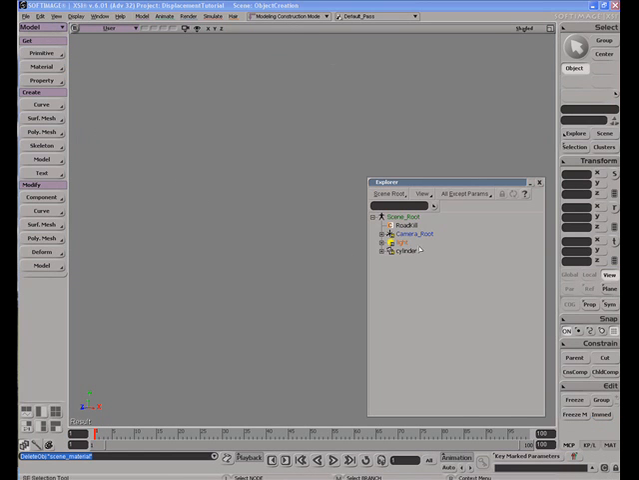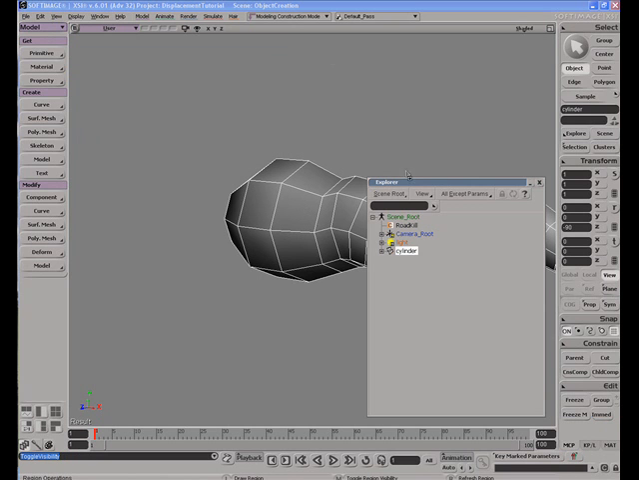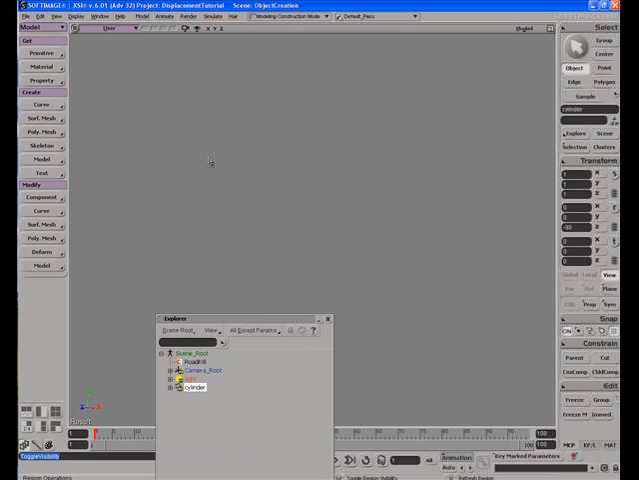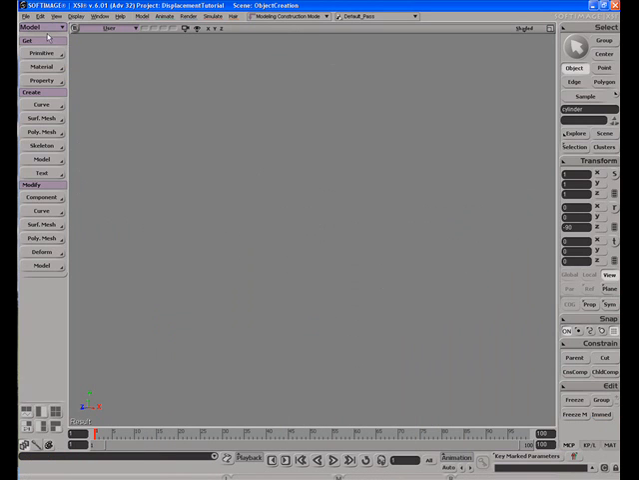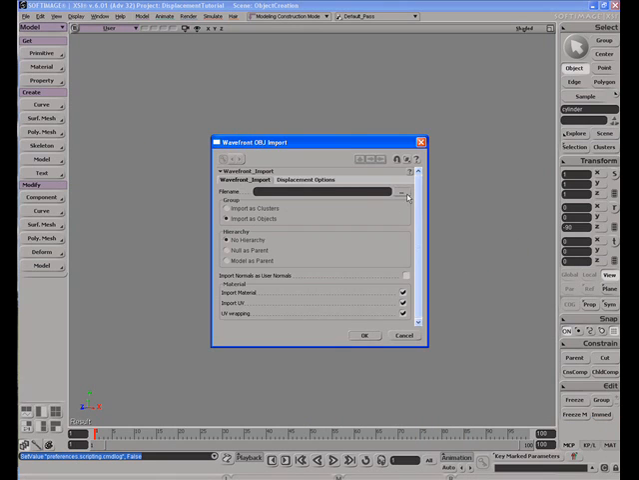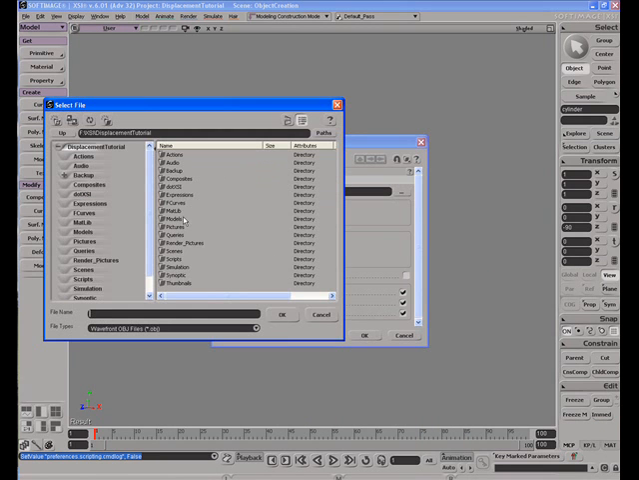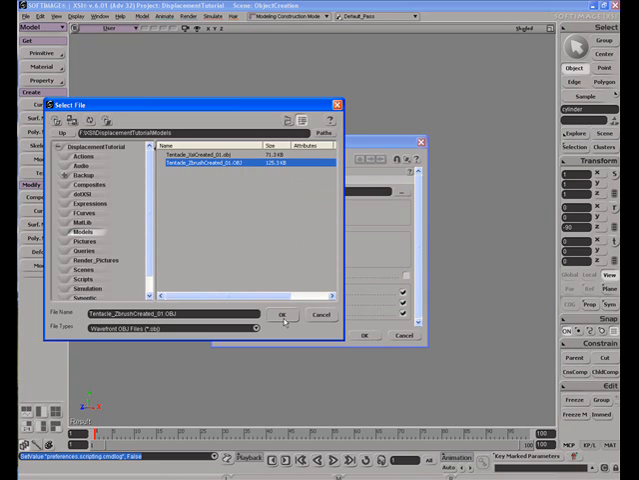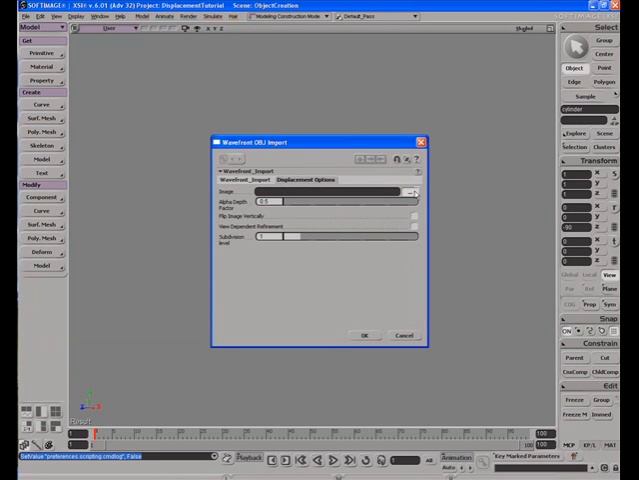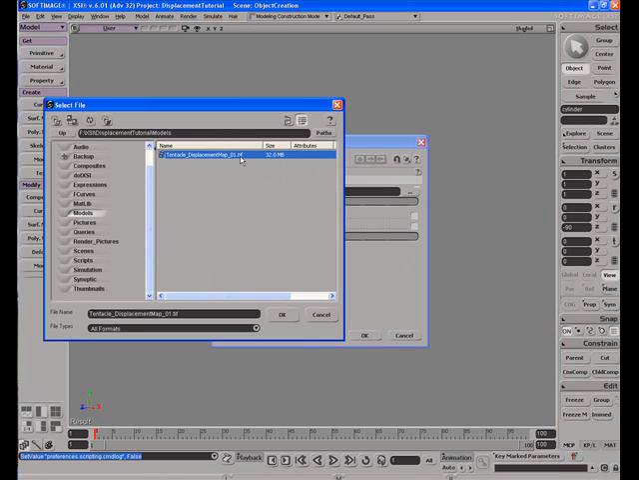I've gone ahead and hid our original mesh. You can see that right here. This is what we started with. We'll hide that and we'll go to File, Import, OBJ file. We will click on our Models tab, and there is Tentacle ZBrush Created 01. That's what we just created in ZBrush. And in the Displacement options, it wants an image, so we'll point that to our displacement map.